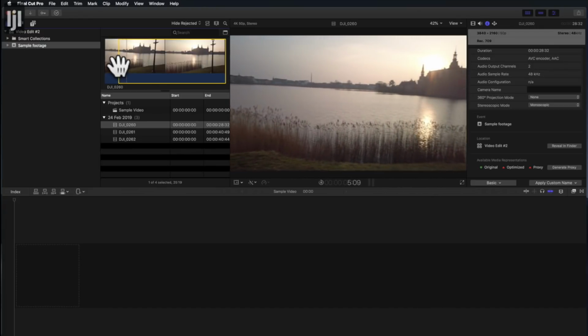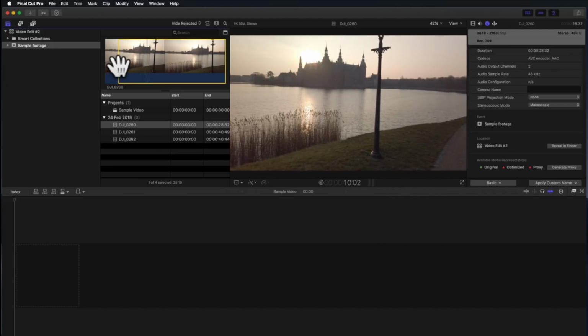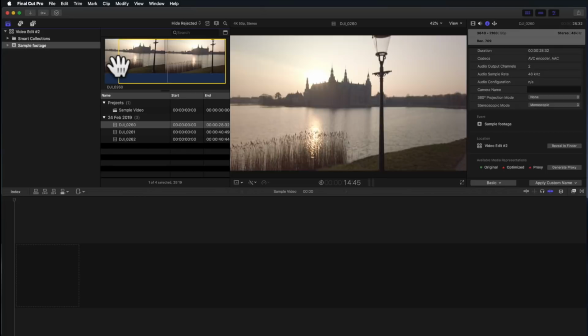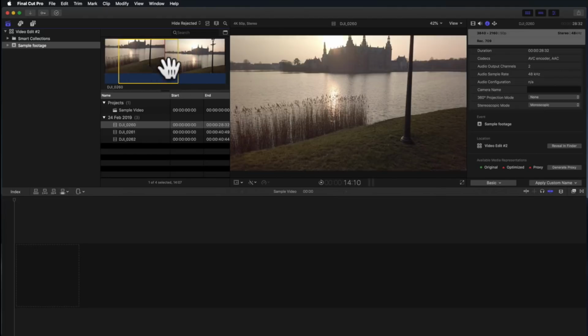Let's scrub further through the footage by pressing L until the final frame that I want to include. Let's include this lamp. That looks pretty nice. That will be the end frame of my clip. And the way that I mark that is by pressing O on the keyboard as key out. So the I is key in and the O is key out. So now I have a clip that I want to add to my timeline.